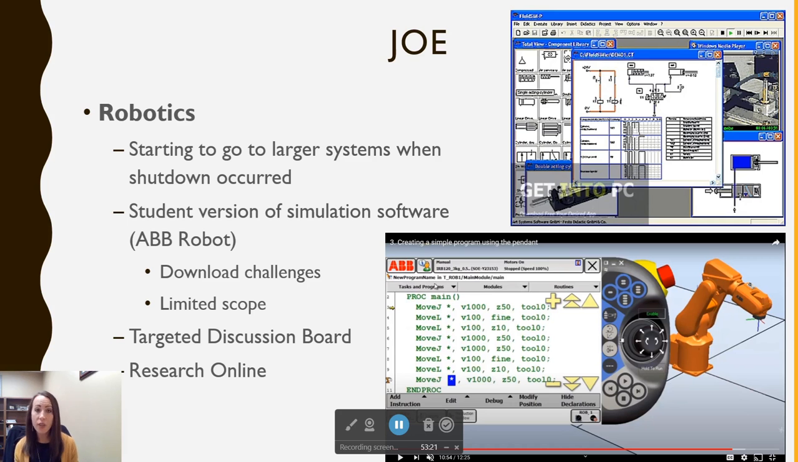The biggest challenge with this, which we have to keep in mind with technology, is there were huge download challenges because all of the students had a different device. And so that was a big challenge. And it was limited scope, so they could only do so much, but it was an option. It was something at least the students could get a little bit of hands-on experience with.